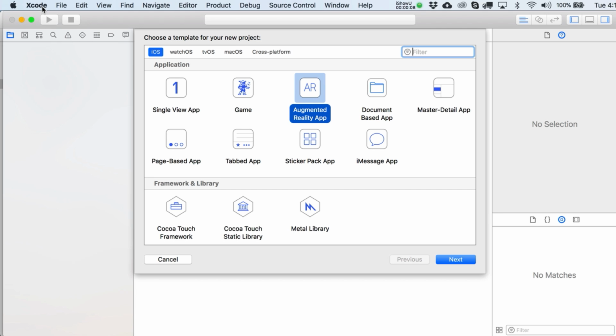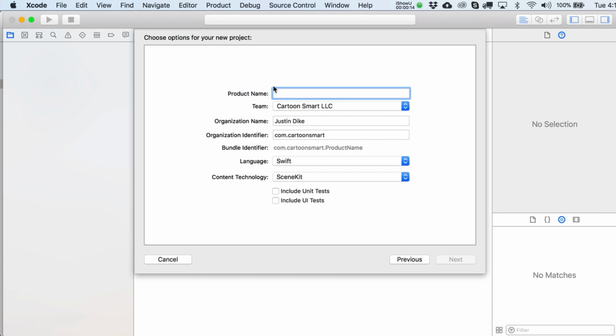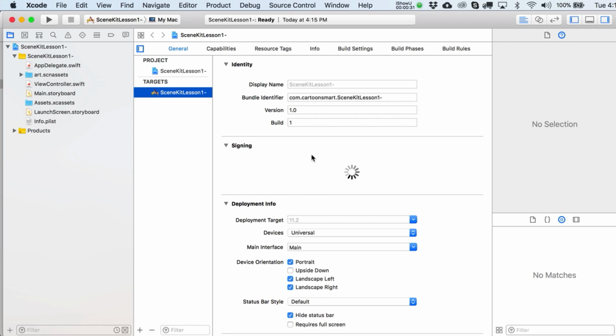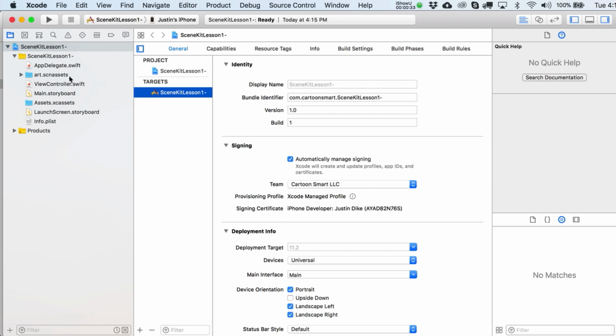So in Xcode 9, go ahead and head over here to create a new project. iOS, augmented reality, and we'll just call this SceneKit lesson 1. And you want the language to be Swift and the content technology to be SceneKit. Be sure you don't click on SpriteKit, otherwise you'll be really confused from here on out. So click on Next. Just put it anywhere, desktop, probably the worst place for me.